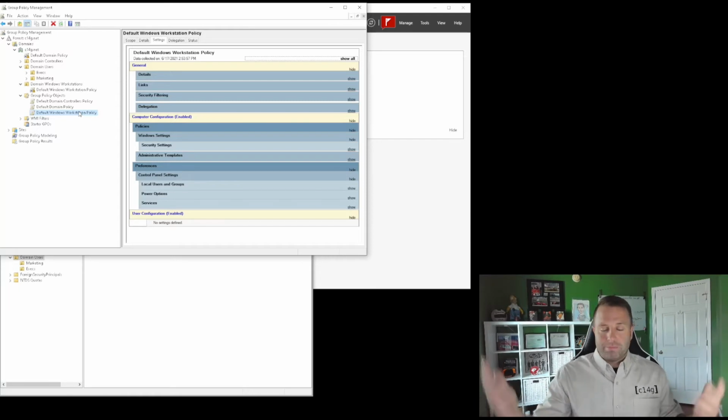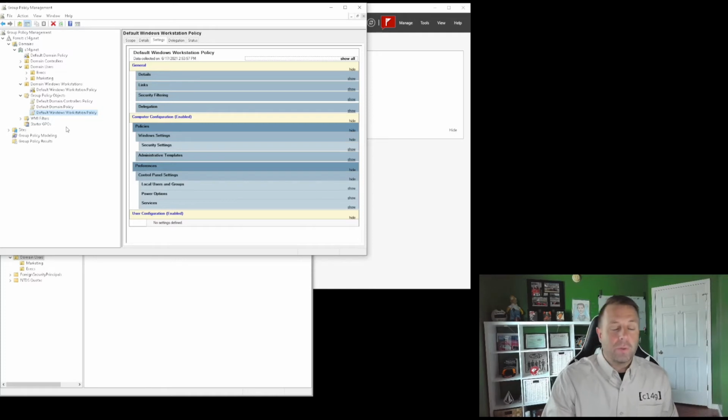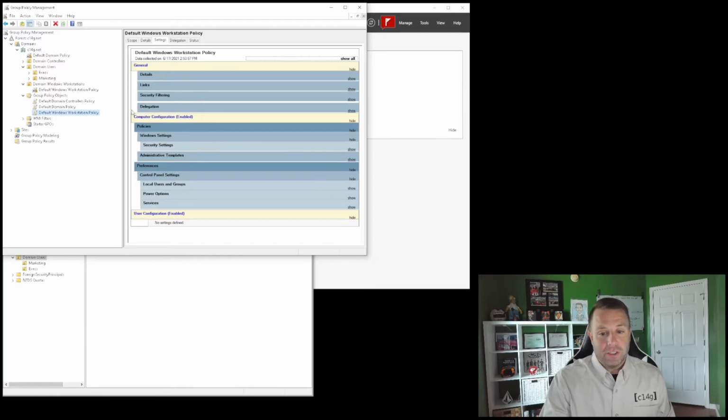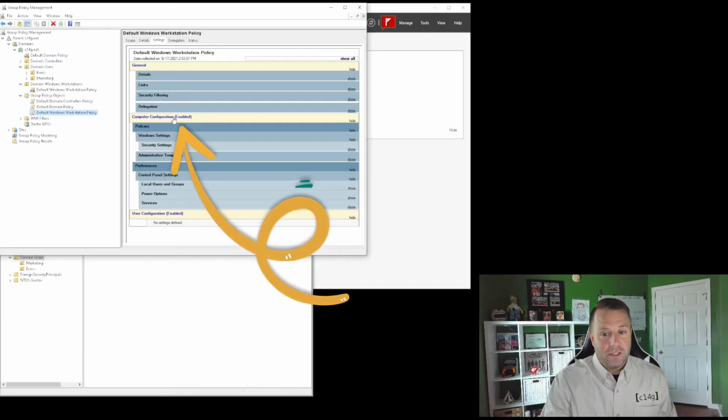From there, the next recommendation is to separate your user and computer policies. What do I mean by that? When you make a policy, it's a security policy or a configuration policy for that computer or for that user. And what we've seen is a lot of companies have a tendency to mix the user configuration, which is down here, with the computer configuration that's down here.